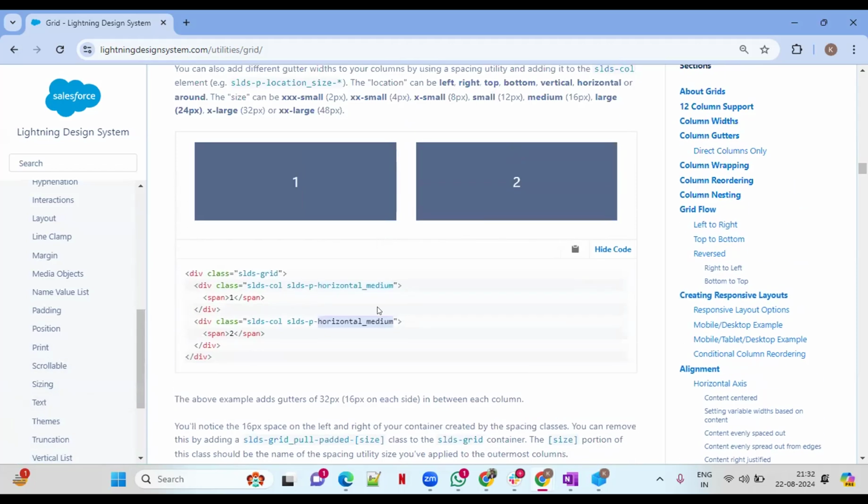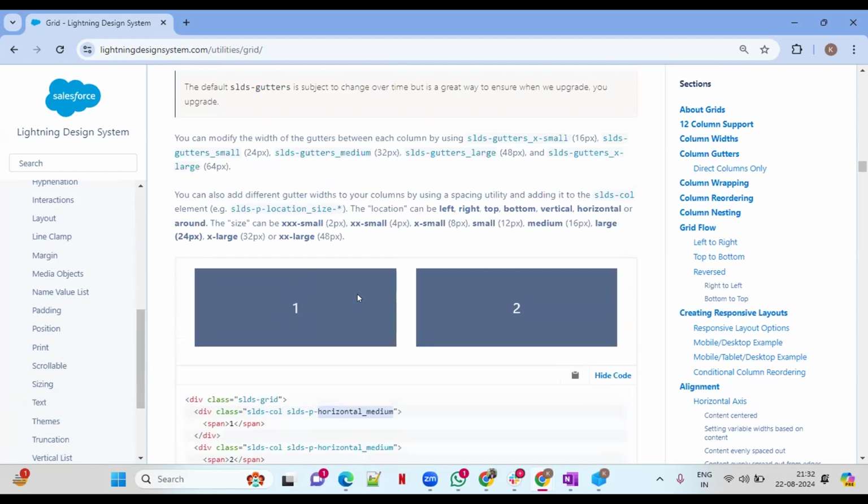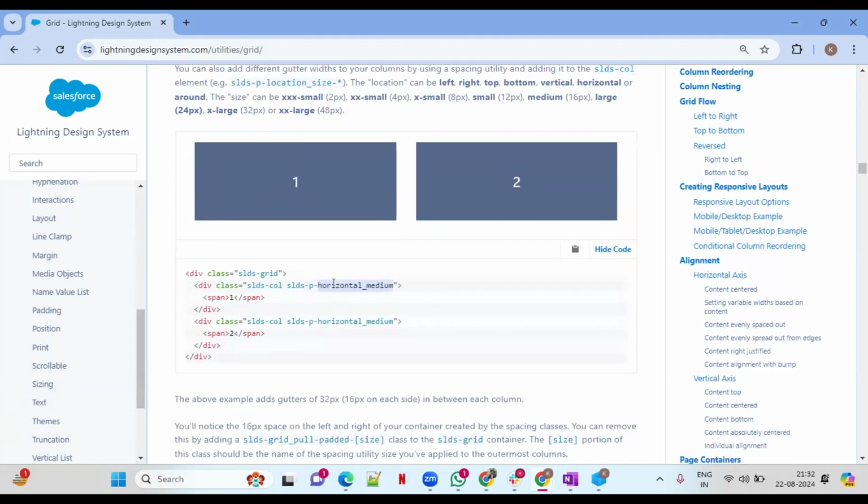Vertical is, wait, I think we discussed this one, right? No, this is what we call spacing utilities. What the spacing utilities will do is, it will have horizontally medium. Means in the horizontal you apply the space, like padding. You have padding, right? Yes, padding they are telling. We discussed this padding, horizontal, vertical, around. That one only here.